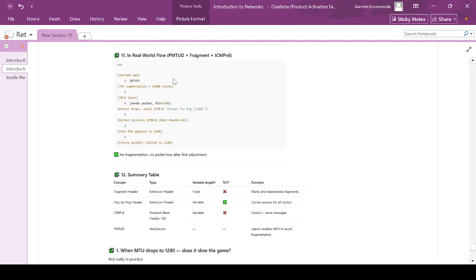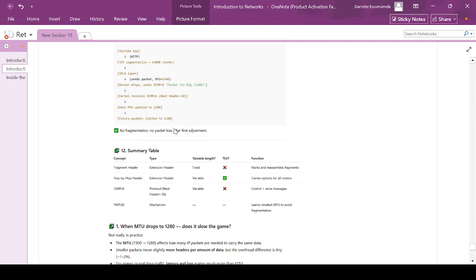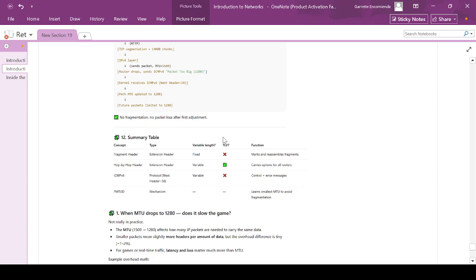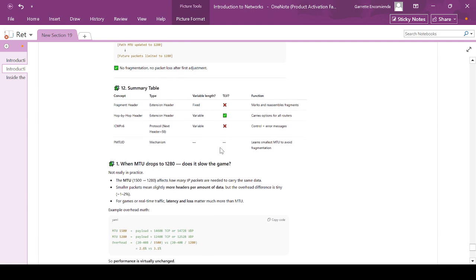In the real-world flow, PMTUD plus fragment plus ICMPv6: YouTube app, HTTP to TCP segmentation to 1400 byte chunks to the IPv6 layer. It sends packets, MTU equals 1500, then the router drops and sends ICMPv6 packet too big, 1280, then the kernel receives ICMPv6, next header equals 58, then path MTU updated to 1280, then future packets limited to 1280. No fragmentation, no packet loss after the first adjustment.